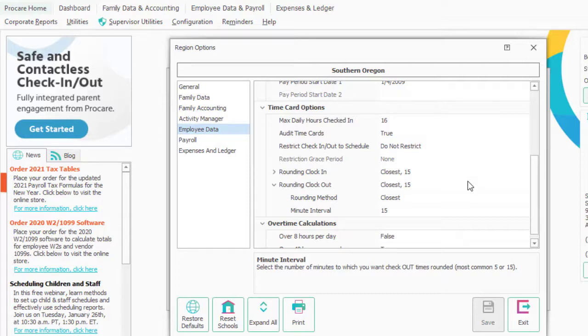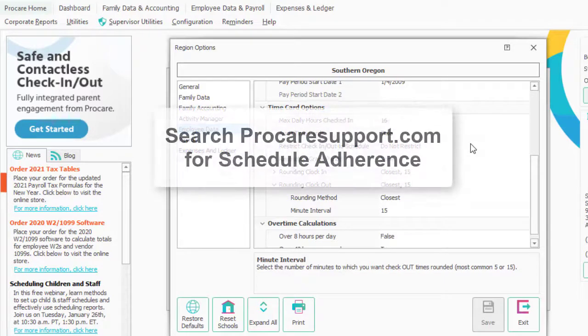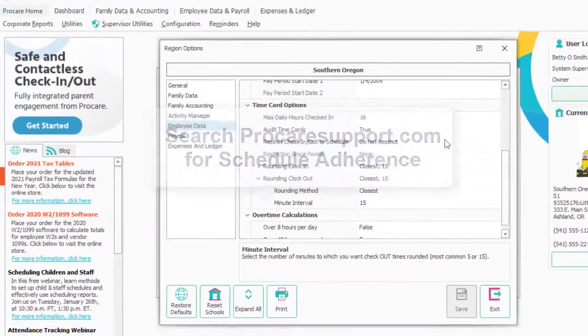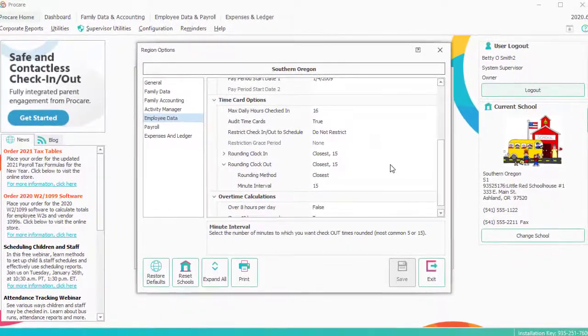You do have the ability to restrict check-in and out to schedule. If you are interested in that, type in schedule adherence in procaresupport.com, and you'll get an article on that. Most people choose not to do that. So that's the first thing you'd want to set up.